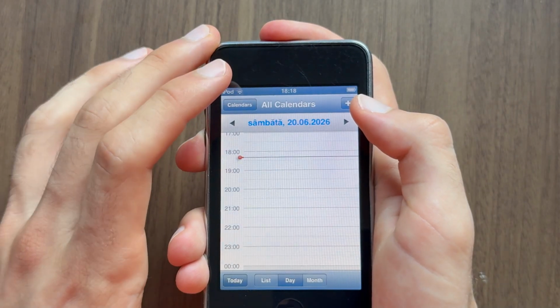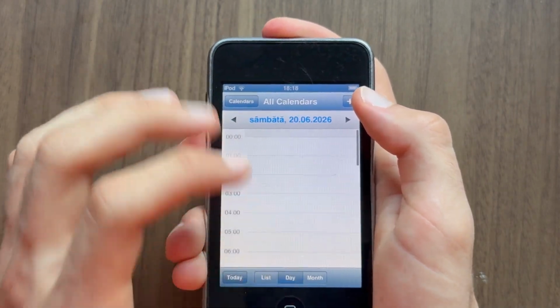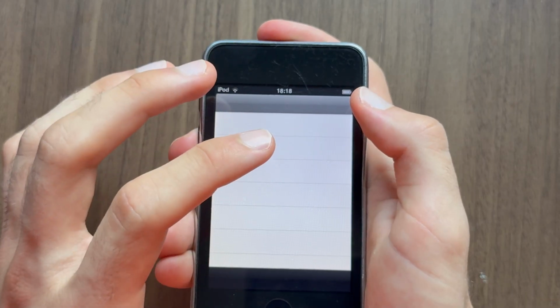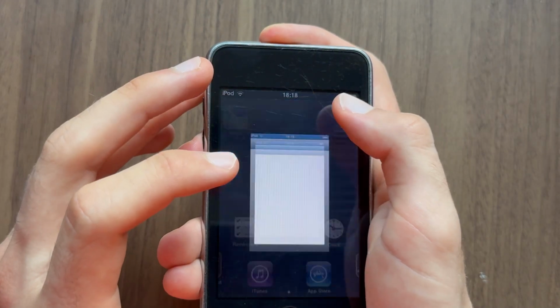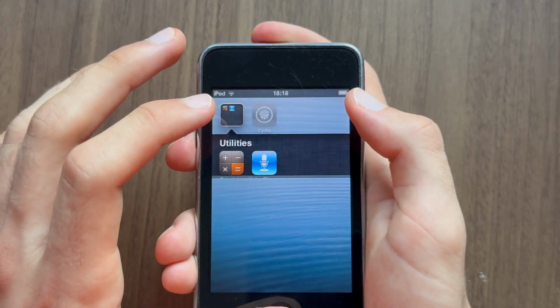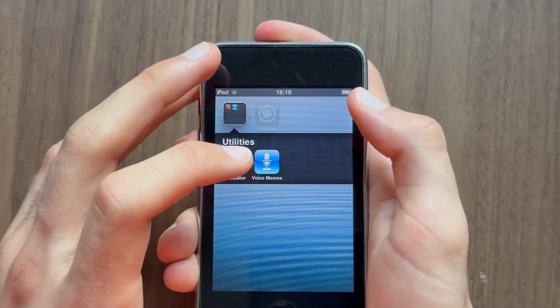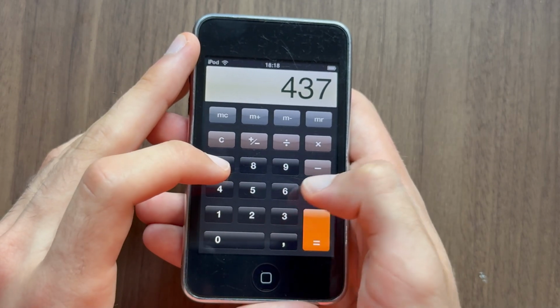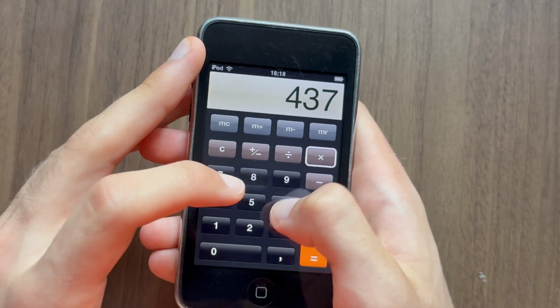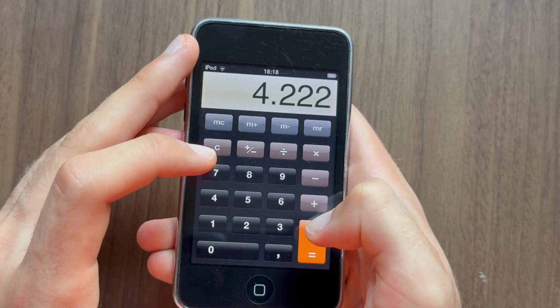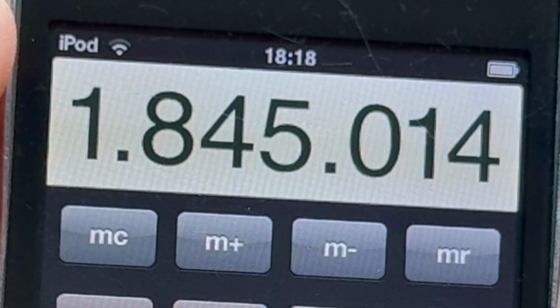We have calendar, which is basically just calendar, nothing special here. We have photos, you need to sync them with iTunes, same thing as videos. We have utilities and let's go to calculator and let's do 447 times 4222 and it equals this.